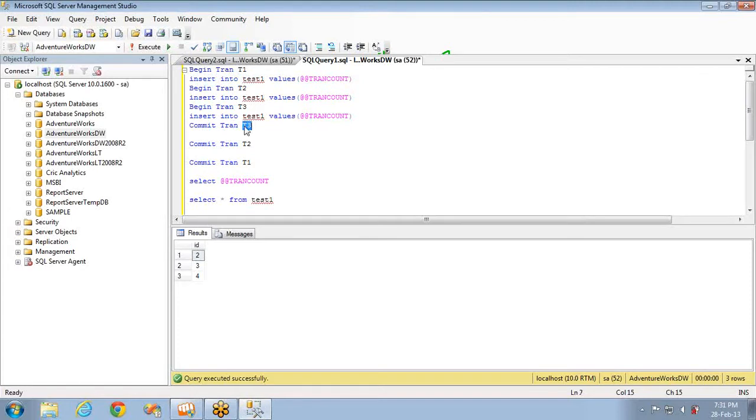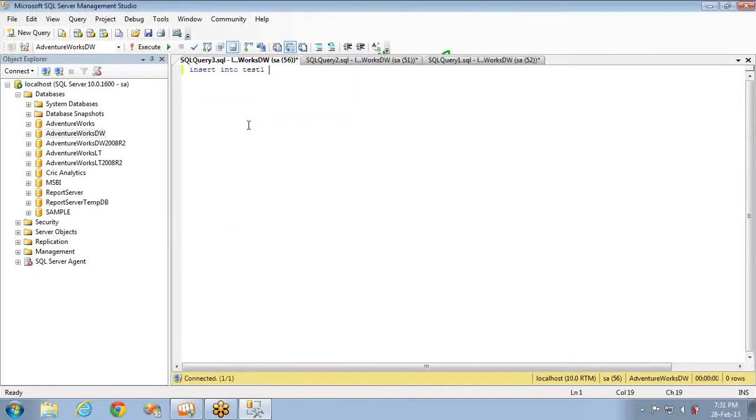What will happen if you apply the rollback? Generally, before going to the rollback, what will happen if, instead of committing the third transaction, T3, I commit the transaction 1, that is T1? Will it commit everything or will it not commit everything? Let's see that example now. What will happen if you commit the outermost transaction first and then the innermost transaction? Okay. To see the same, let me copy this.